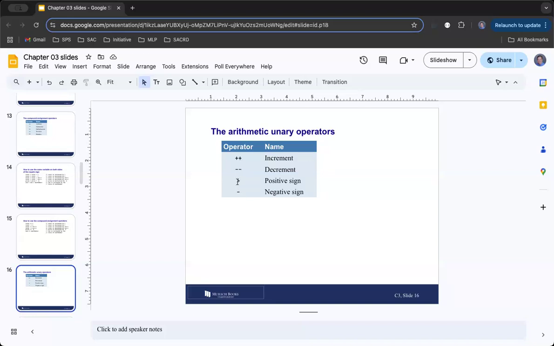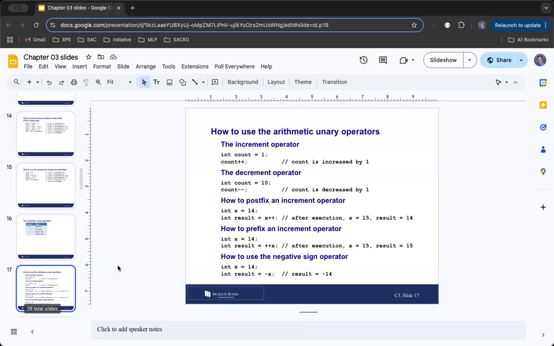There's an incrementer, a decrementer, and then you can also change the positive or negative value of a variable. So in this case, int count equals 1, count plus plus. This is the same as count equals count plus 1, or count plus equals 1. Count plus plus just adds 1 to the value of the variable count. You can also do it with a subtraction, using the decrement operator.